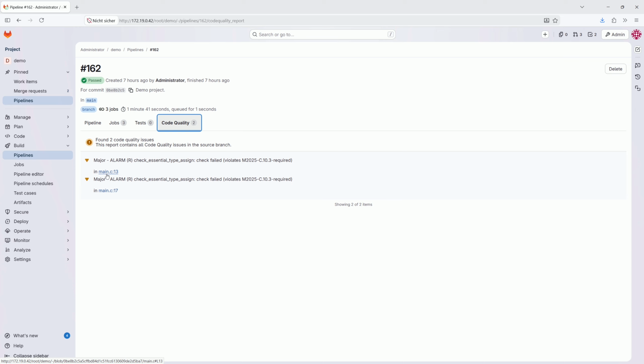You can find more information on the Astrée GitLab integration on both our website as well as in the Astrée user documentation. And also keep your eyes open for a future video on the GitLab integration for Astrée, where we will go into more detail.